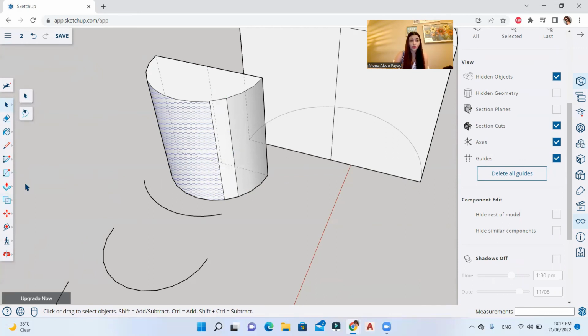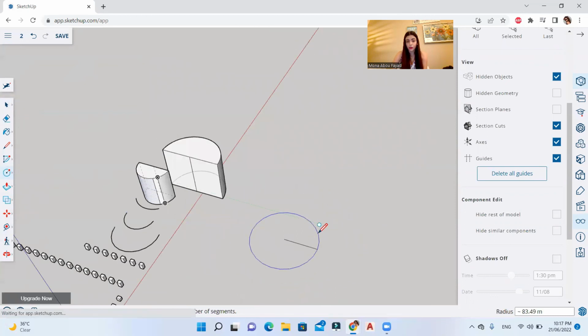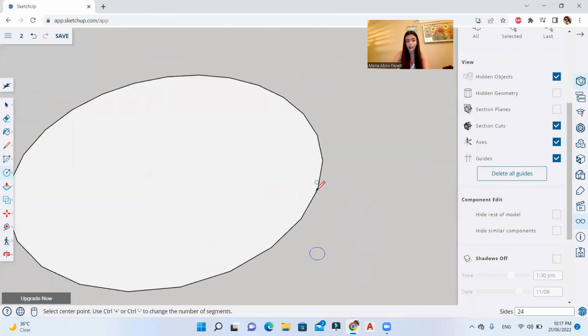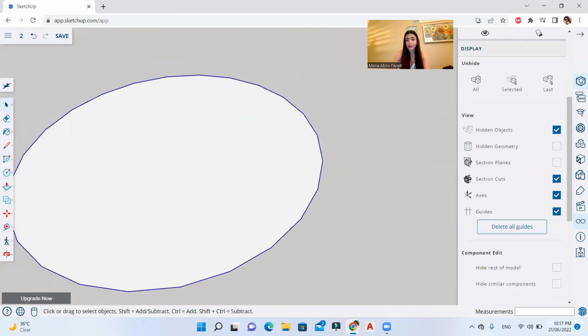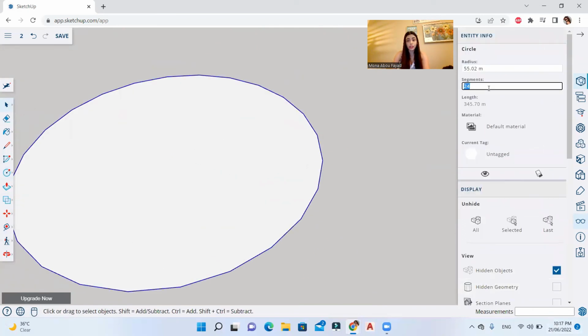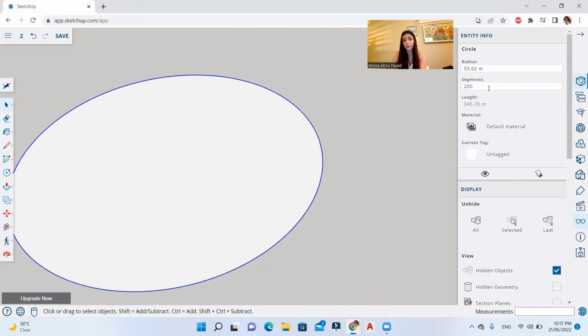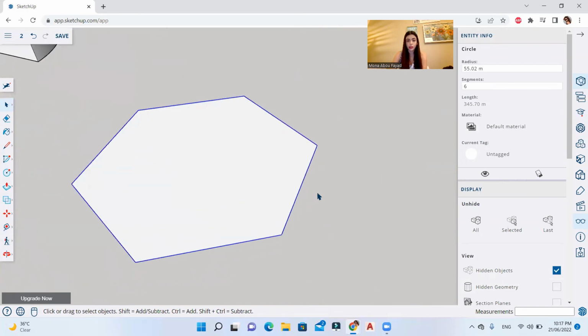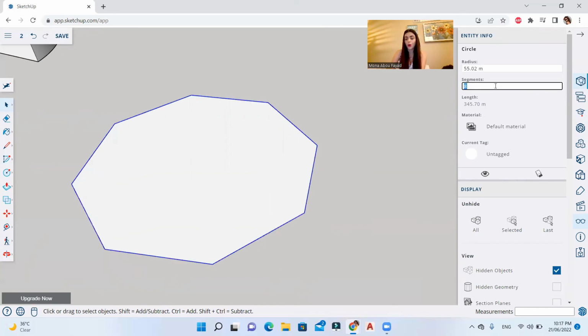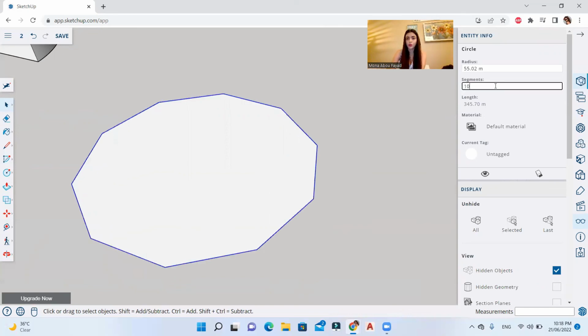Also, the same applies to the circle, of course. So if you go to your circle tool and then draw a circle, you will notice that it's made out of segments. And you can also change these segments. You can increase them, or you can just decrease them. So see, this is a circle of 6 segments. So you can decrease the segments to 6 or anything that suits you.